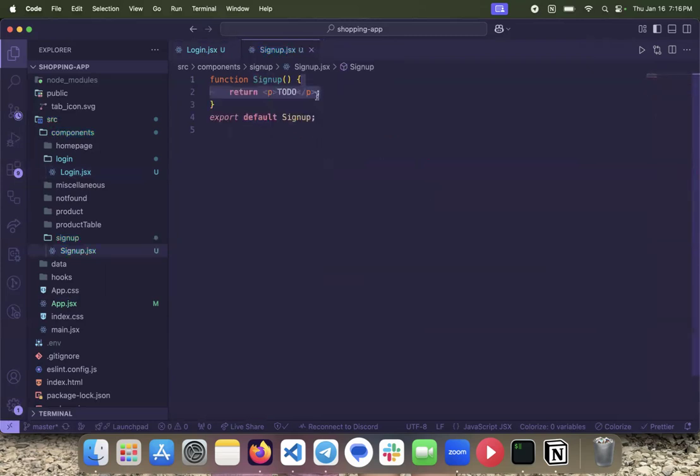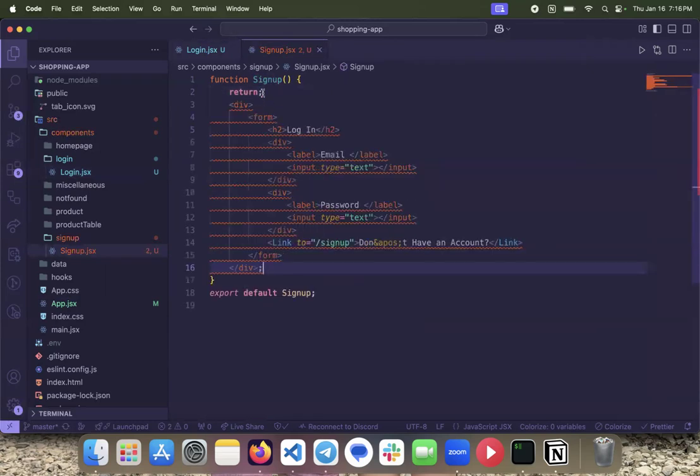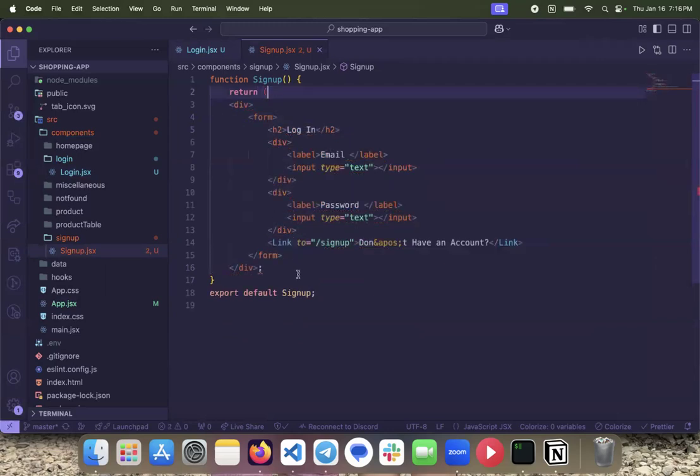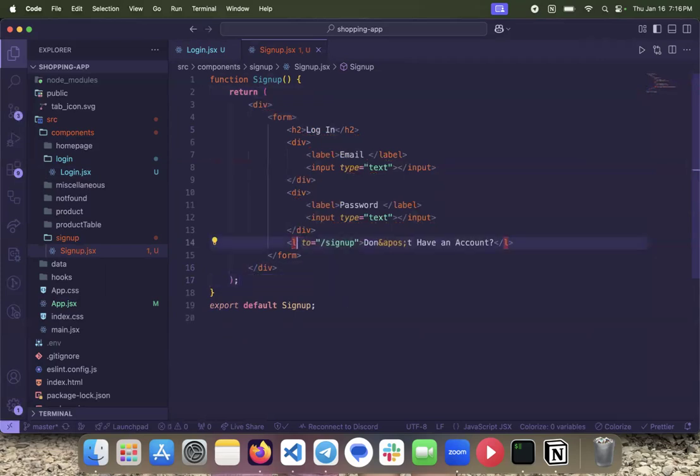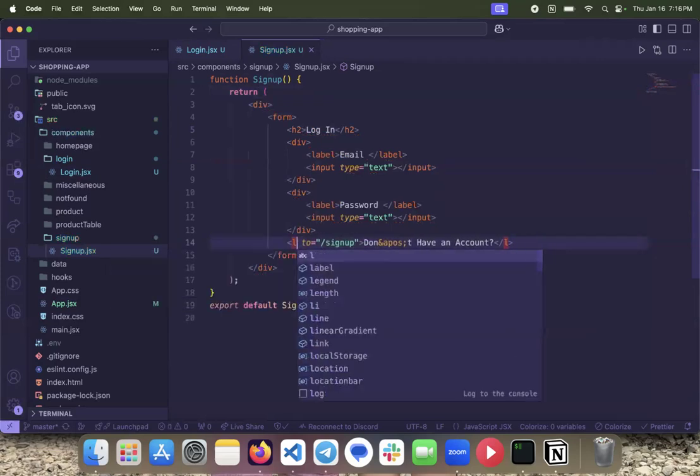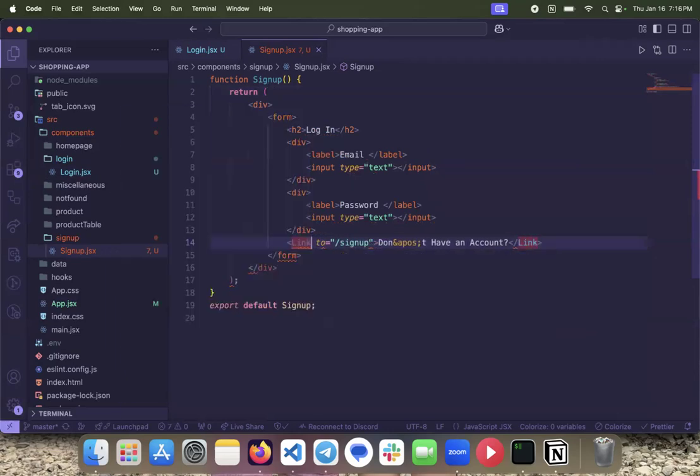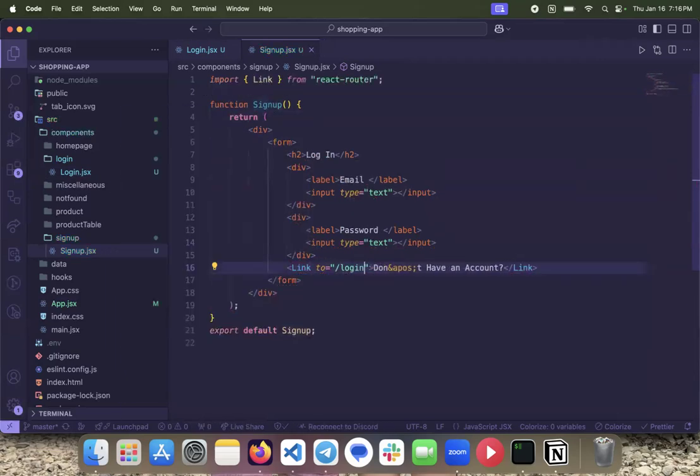So what is the sign up? Well, it's going to have mostly the same properties. We're going to need some extra inputs and stuff though. So our link, we're going to re-import, and this will go to /login.